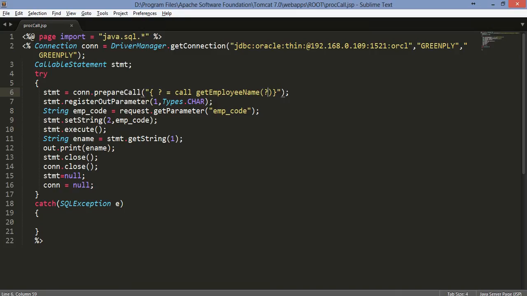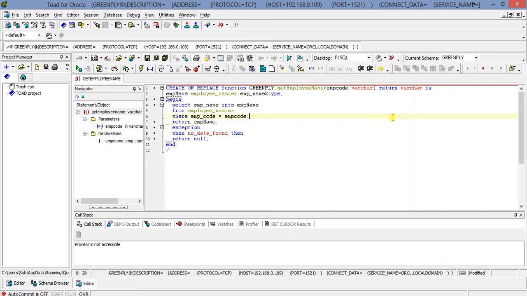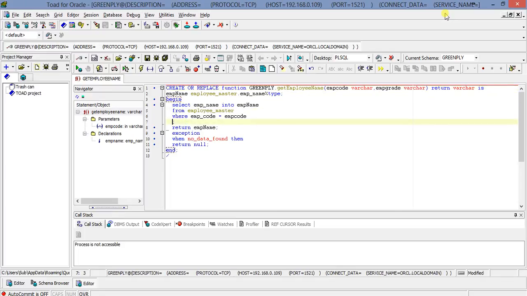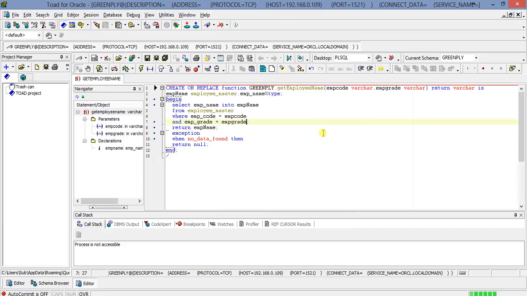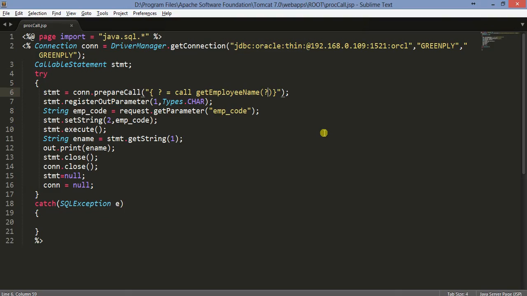Okay, so let us do one thing. Let us move here and do something else. Just give me some time. It's a few minutes. Okay, let us provide one, say emp grade. This is also varchar. Okay, and just put one and emp grade equal to emp grade. Just need to show you that, multiple parameters, how to pass multiple parameters. Okay, so just this one.